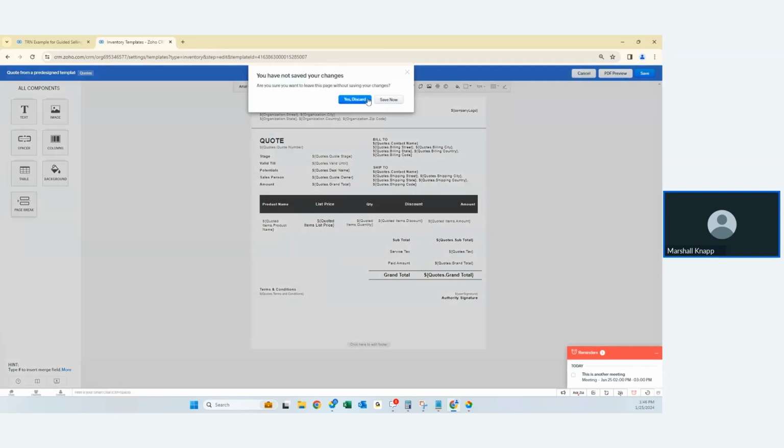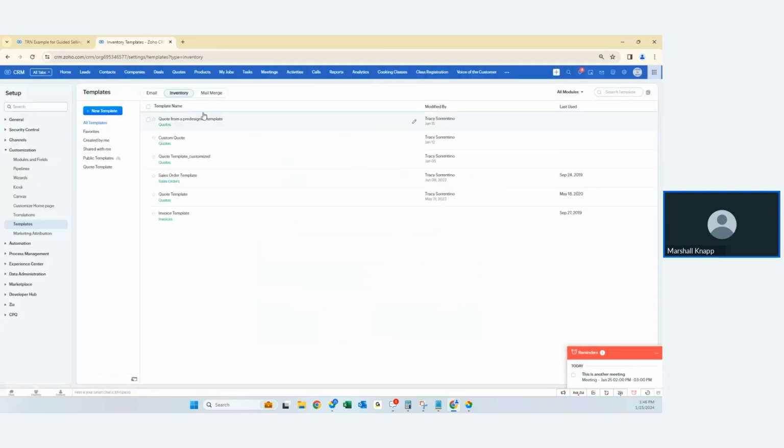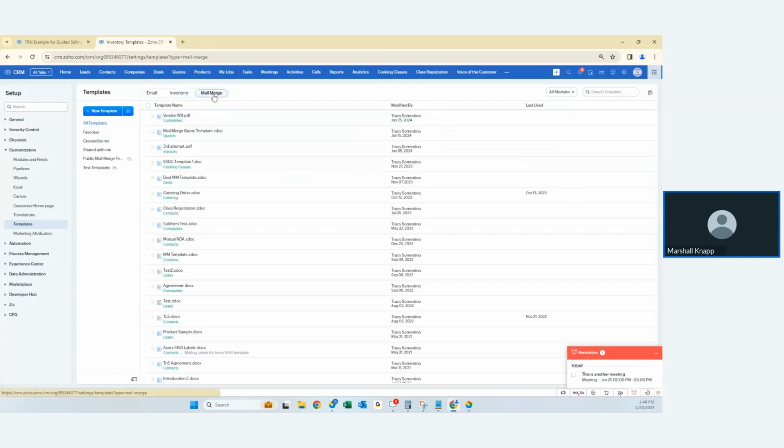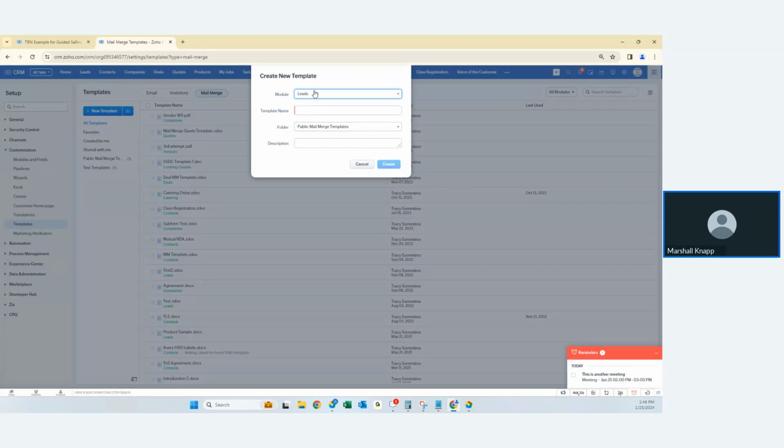Now we have Writer, which is much more intuitive for the vast majority of users. So when we create a new template here in the mail merge area, we now have the ability to choose from the finance modules like quotes and sales orders and invoices and purchase orders. So when we have one in here already.